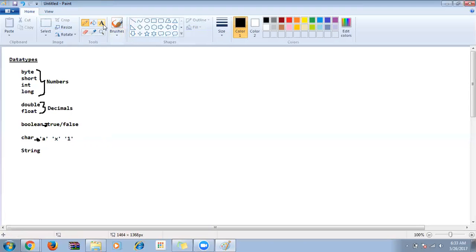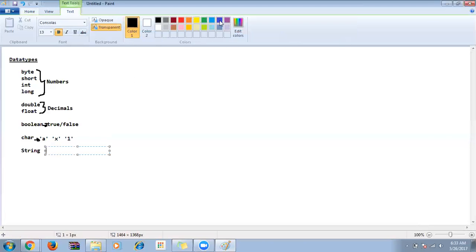Then string: any information that comes in double quotes. It might be a single character or a number or even a word. Any information that comes in double quotes will be treated as a string here.